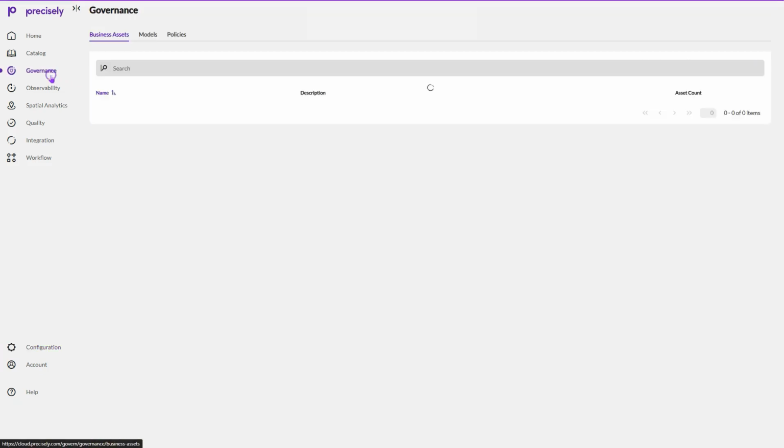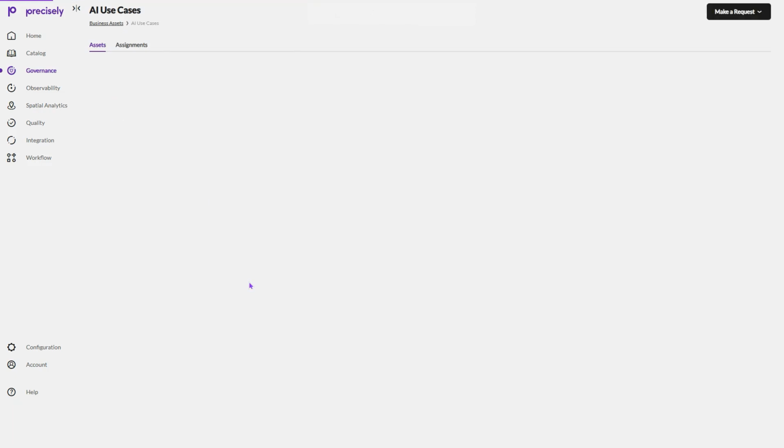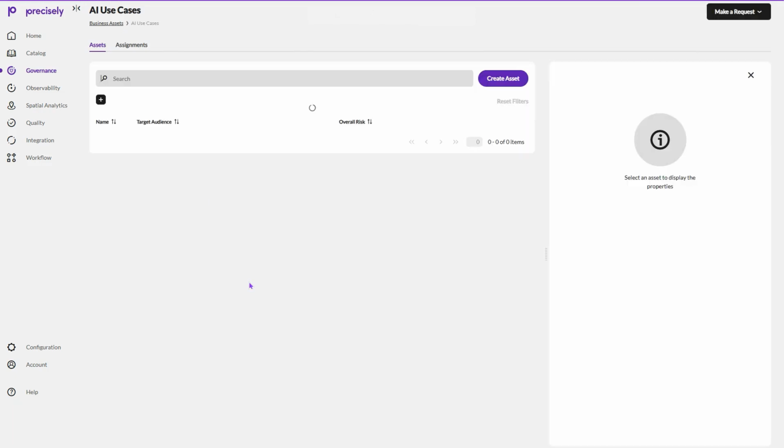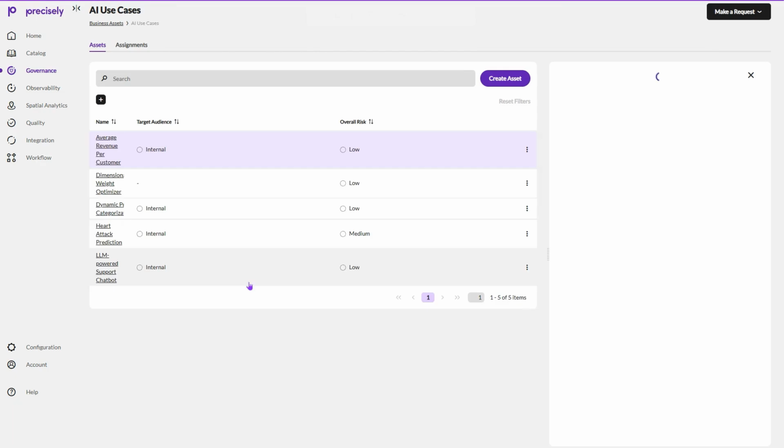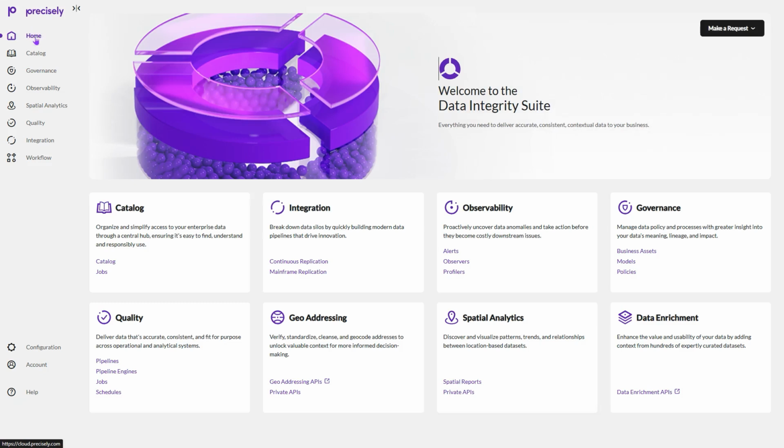Also, thanks to the flexibility of the Data Integrity Suite, we can easily create business assets, models, and policies to help capture unstructured metadata. So for instance here, I have defined business terms that are unique to my organization and link them directly to unstructured documentation. I can also define required fields for consistency and even bulk import metadata to streamline this process. All of this is going to give me a really solid foundation to build on.